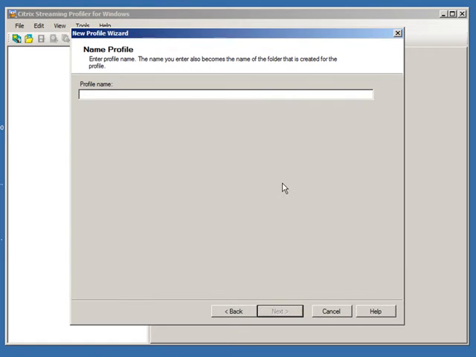We're going to click on Next. What are we going to call this? Now, I'm going to call this FileZilla. We're going to click on Next.